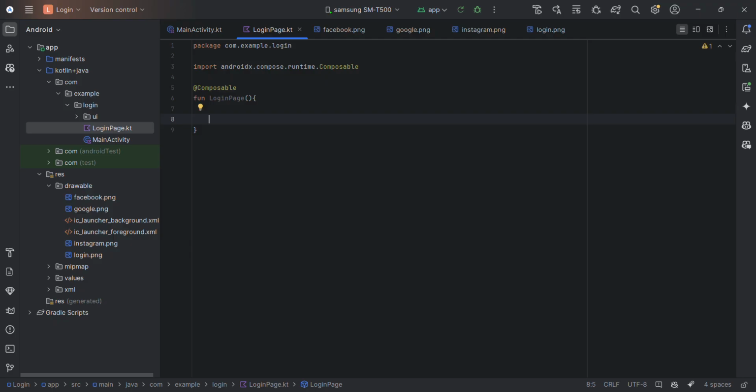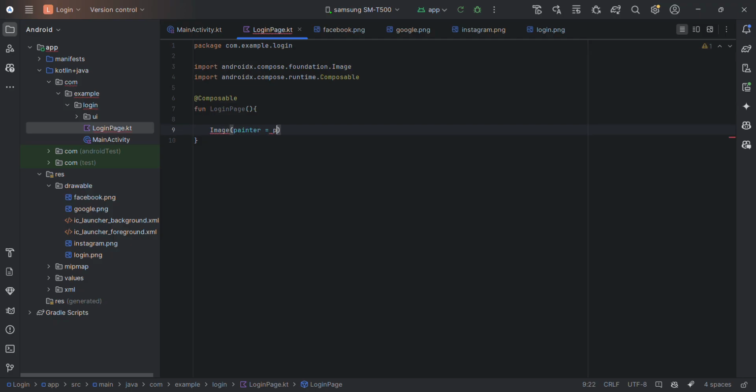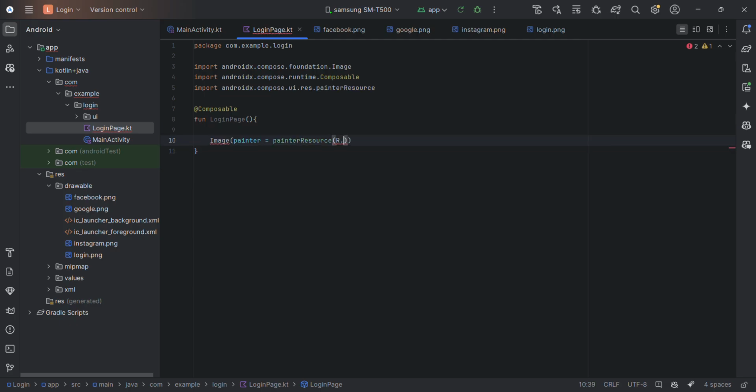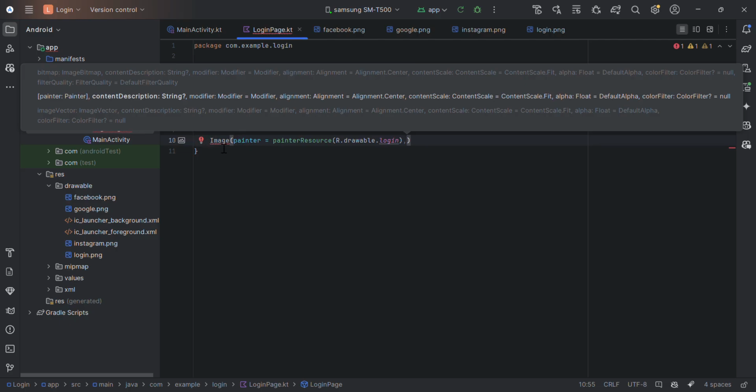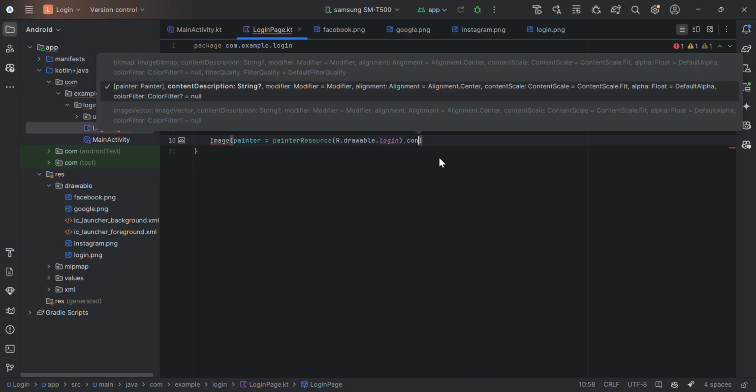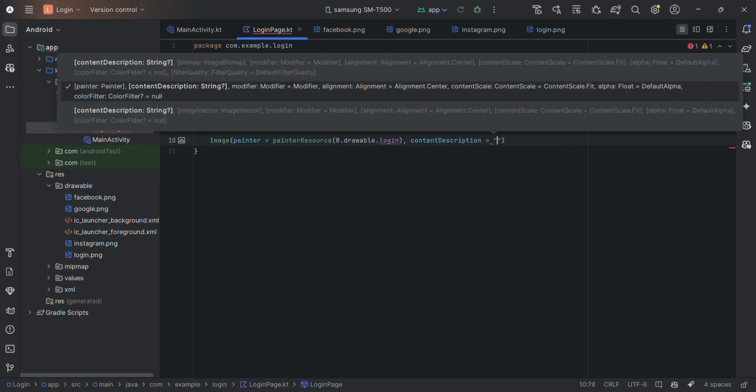Now I need an image. I will add Image with a painter, and in painterResource we will provide our resource. We have login, Google, Facebook, and Instagram. I will add the login image, and there is one more parameter we need to give. As you can see, we are getting an error, because we always need to pass a content description with the image. I will give it "login".